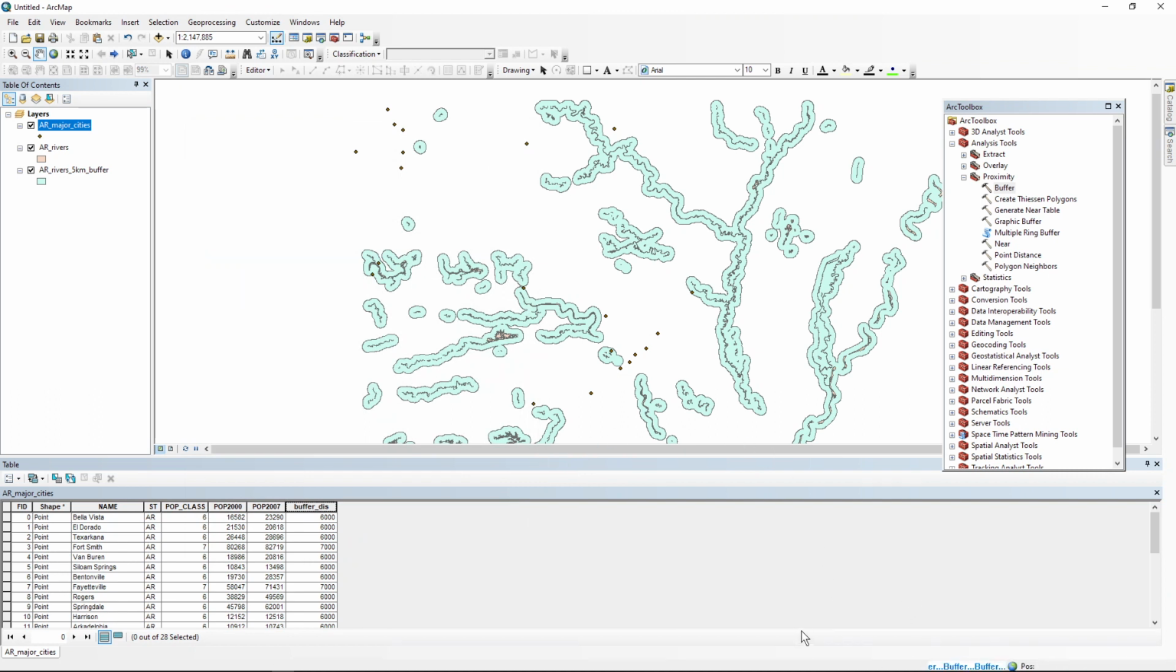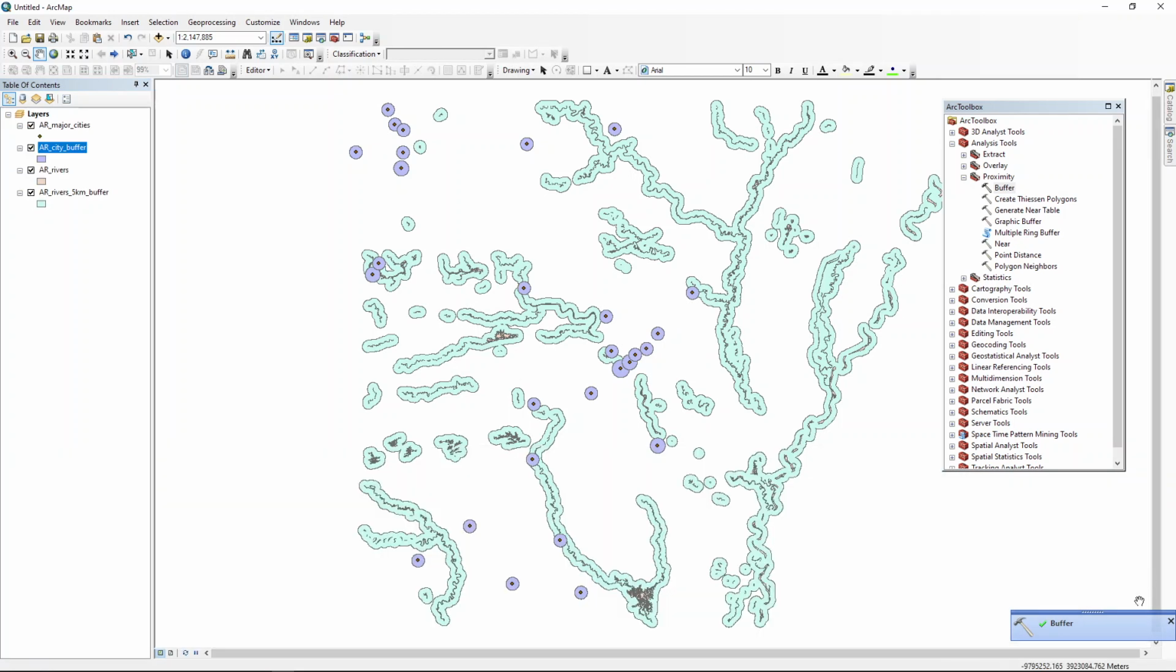It's going to run for a little bit. That didn't take nearly as long as the rivers because it's a smaller file. Less work to do. So I'm going to close my attribute table. And we see that these buffers were created around each other. And you can see that this buffer is larger than this buffer. It looks like this buffer here is larger than this buffer. And you could go in and take a look at those on your own if you wanted to. So there we go. Now our city buffers have been created.